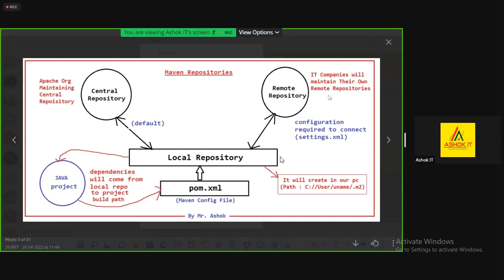Organization level, because in an organization, multiple Java projects will be available. One company will not develop only one Java project. TCS will develop multiple Java projects. Then how to manage the dependencies for all the Java projects in TCS? The TCS company will have a Maven remote repository and one team at the organization level. They will manage the repositories, and we will connect to that repository.